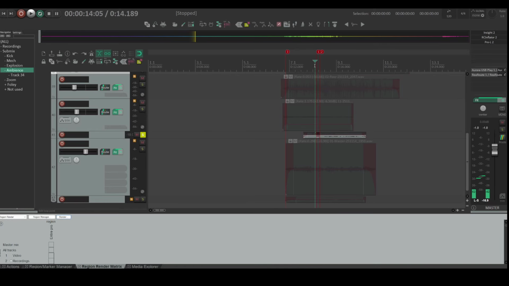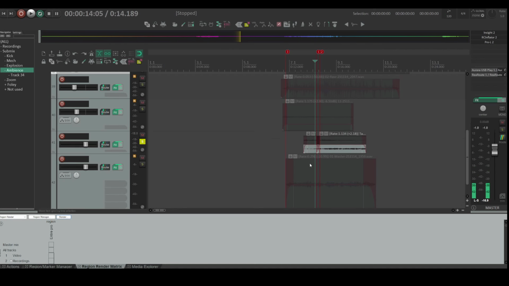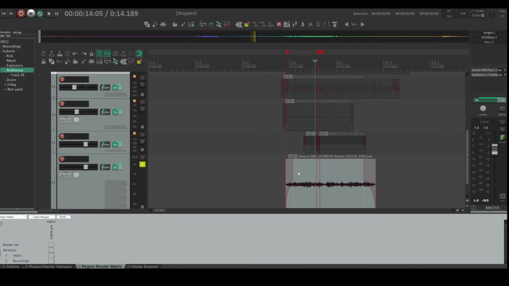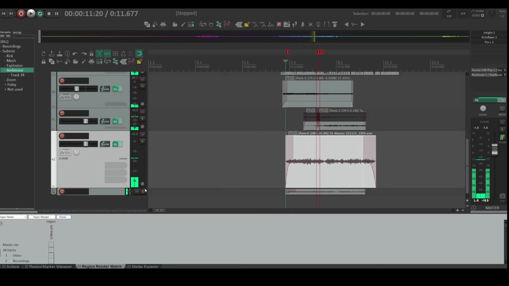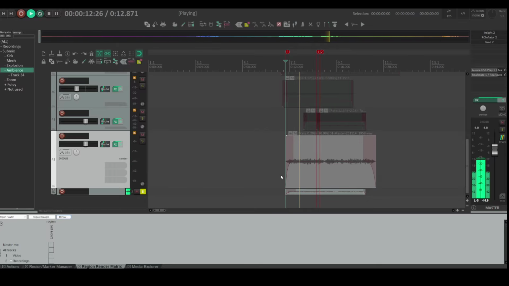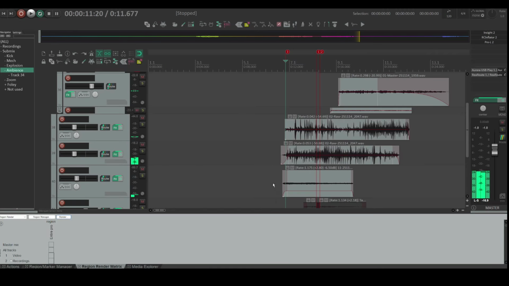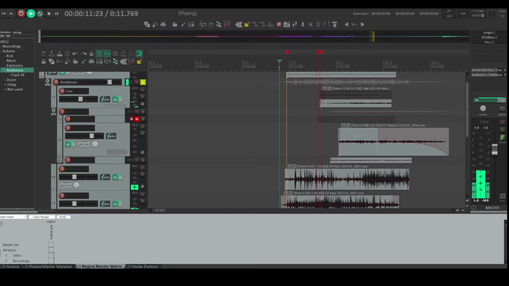And this one, yeah, this was the same as the can layer, just pitched up a little bit. And this one is also the can layer, which is pitched down. And same for this one. Yeah, and this is everything together.